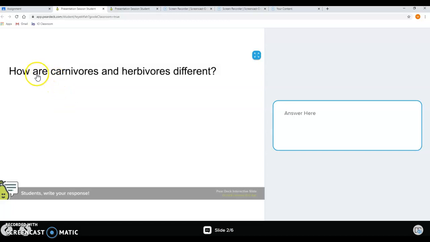I can also write responses. How are carnivores and herbivores different? I'll say they eat different things. I could add another response if I wanted to. I don't need to click submit at all. It's already saved automatically.